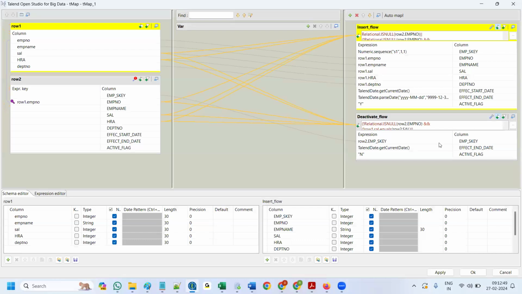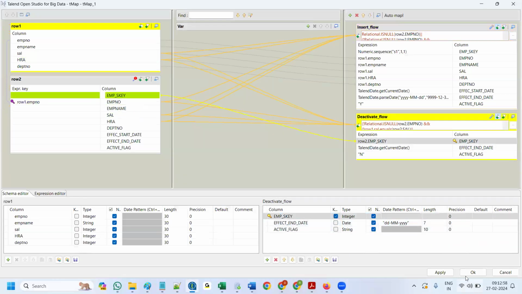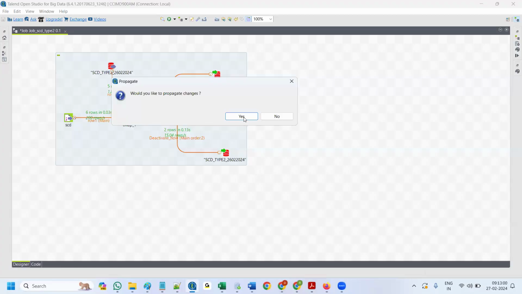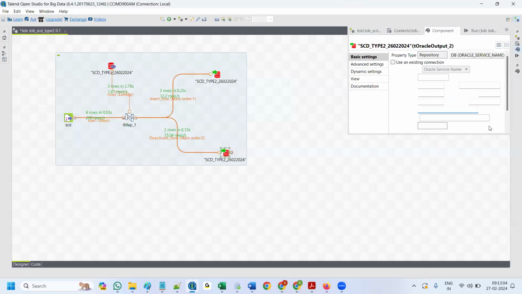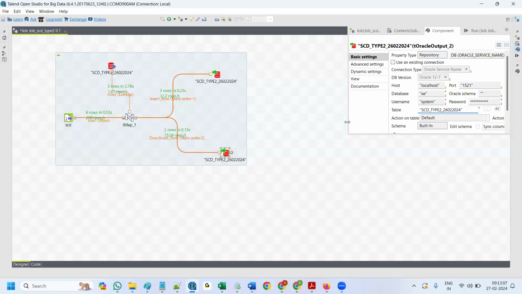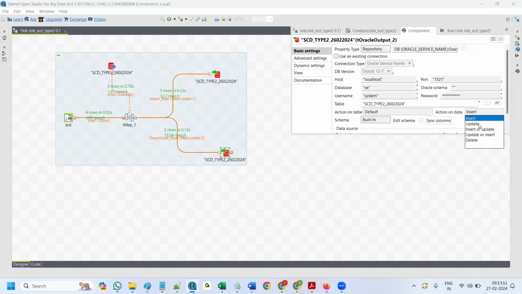Oh, here, the key column. Yes, I forgot the key column. Employee key is a surrogate. Employee key is a key column. Surrogate key is the key column. Click on OK. Yes. And here, update the data.